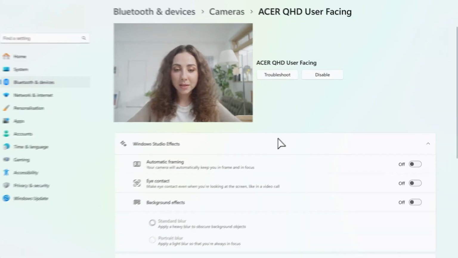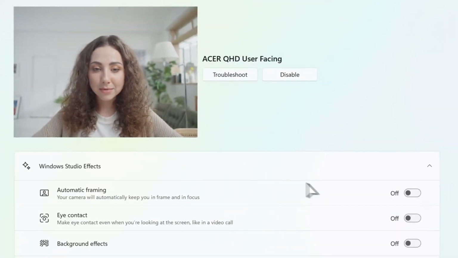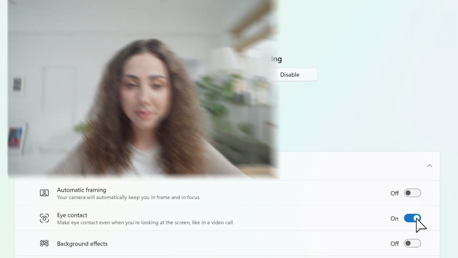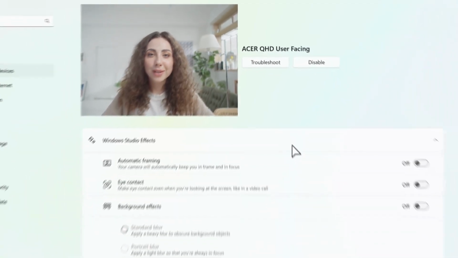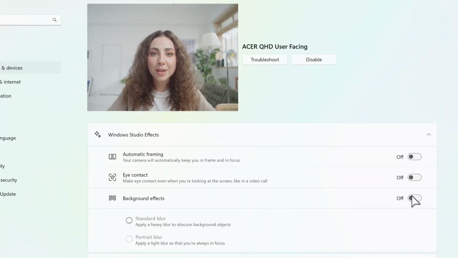Through AI-assisted gaze correction, eye contact automatically adjusts your eye angle and maintains crucial eye contact with your most important connections. When you don't have to worry about what's happening behind you, you perform better.